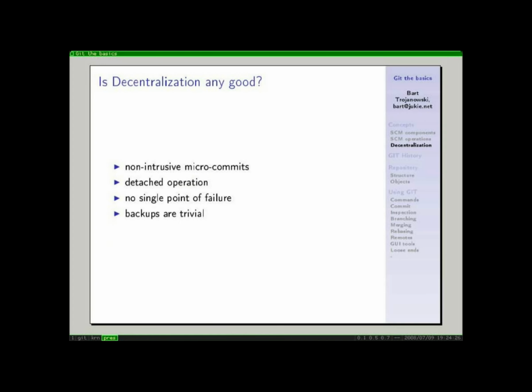So is it any good? So the four things that I like about distributing the SCM is you can do what I call non-intrusive micro-commits. So anybody can commit as often as they want, and it doesn't have to break the build because you don't have to push your changes to the server. So you can commit every hour, every 15 minutes, every day, whatever you're comfortable with, and when you finish the feature, that's when you push it to the server. That's when you share it with the rest of the development team. So you can fix any of the mistakes you've made while still committing fairly frequently.